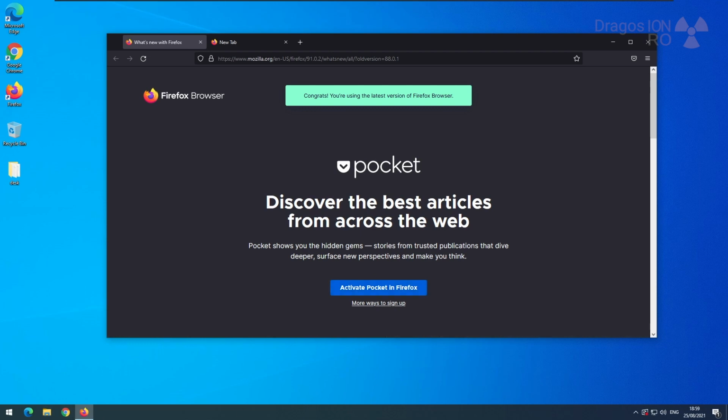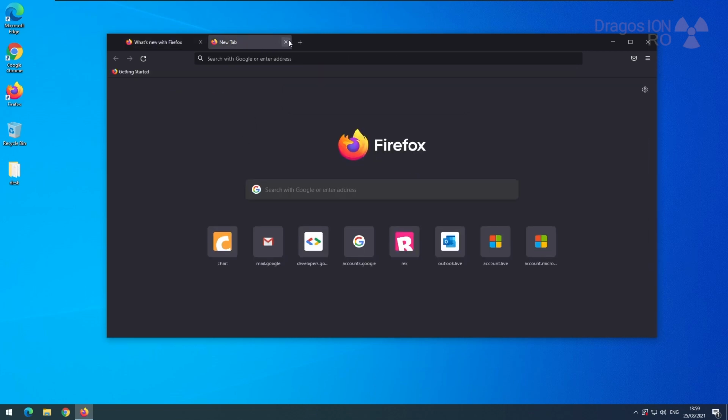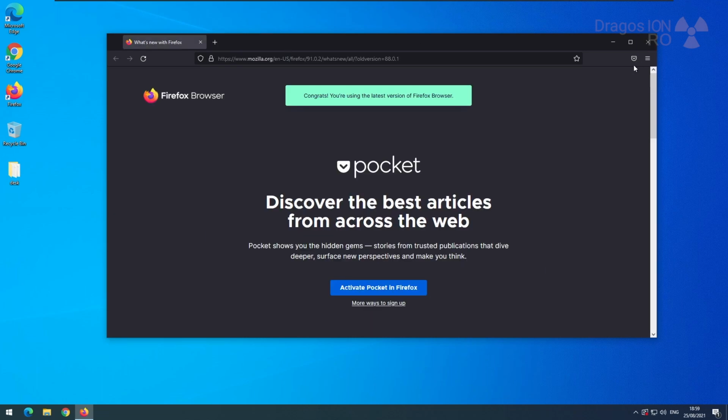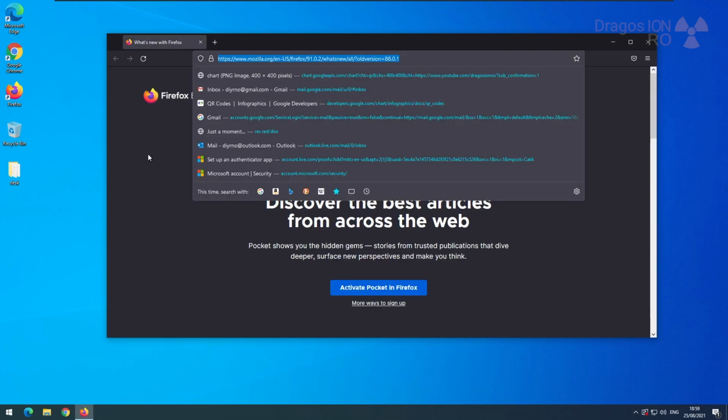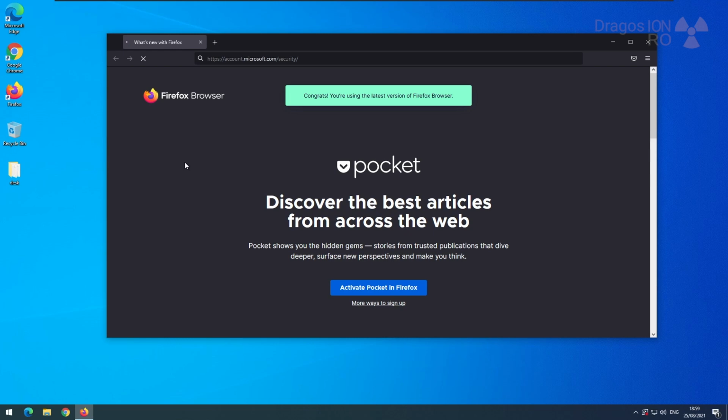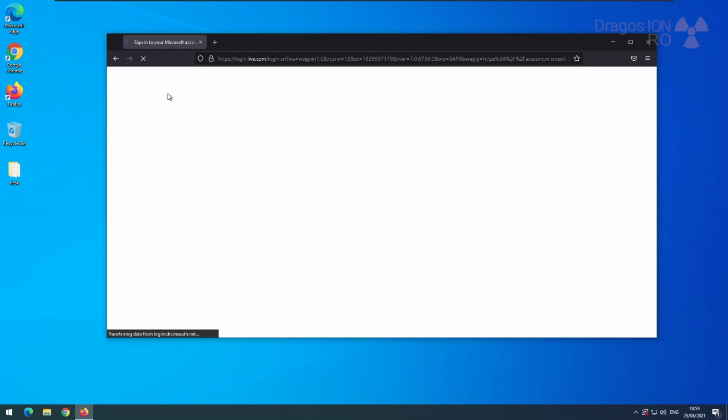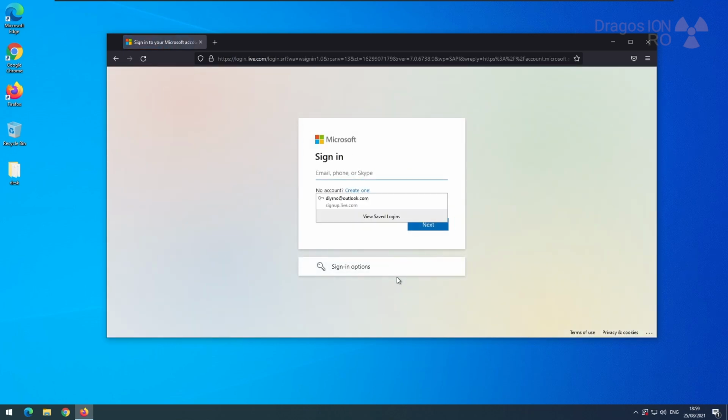Yeah. Now this is some Firefox thing. Well, no. So let's go to Microsoft account security. Well, no dark theme here, is it? There's a pink yellow theme.